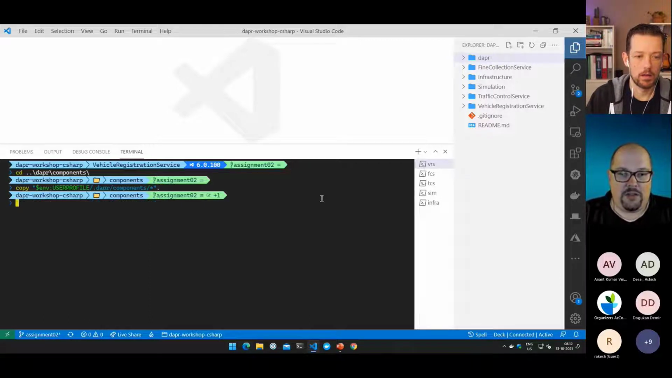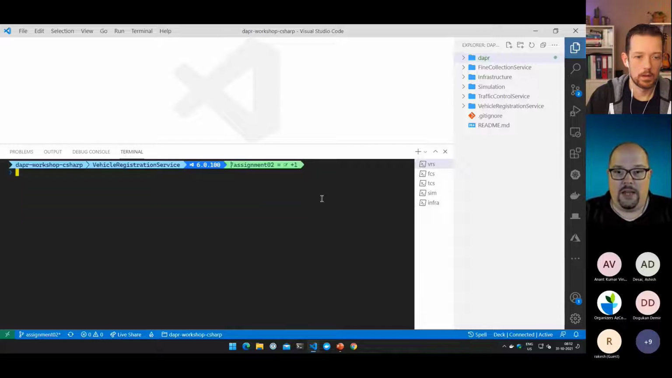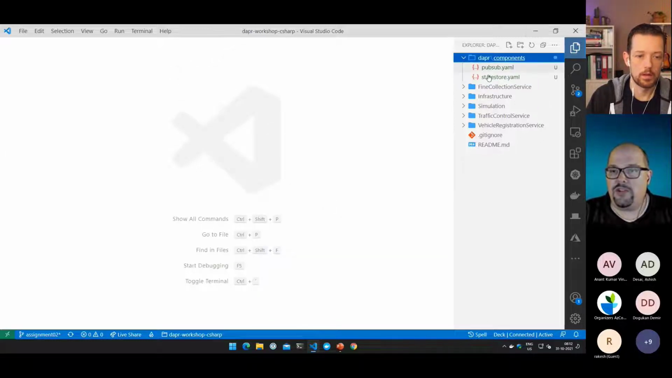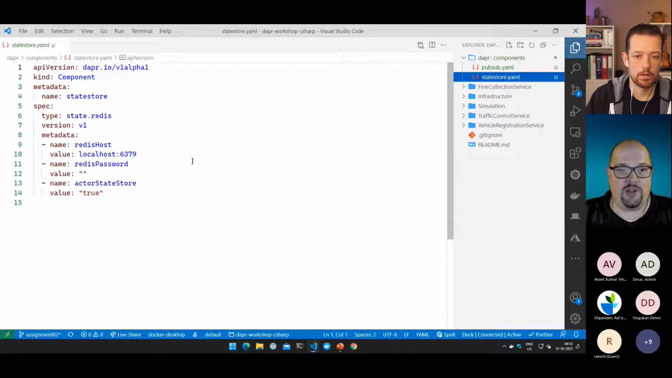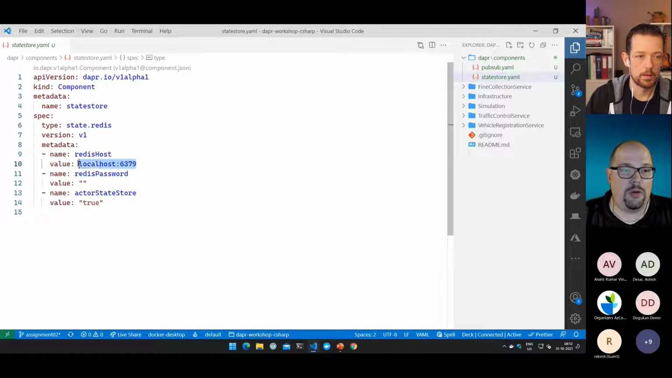And I will copy these files into my, let's go back to the vehicle registration service. And now I have copied these files into this folder. And if I go to state store, this is the one that Sander already showed. You can see that it is using the Redis server on my machine on localhost.